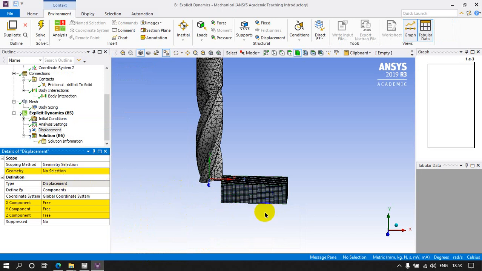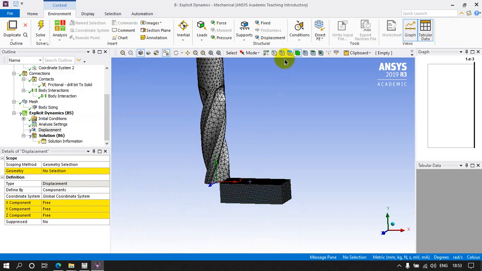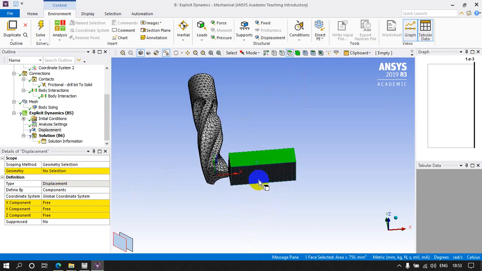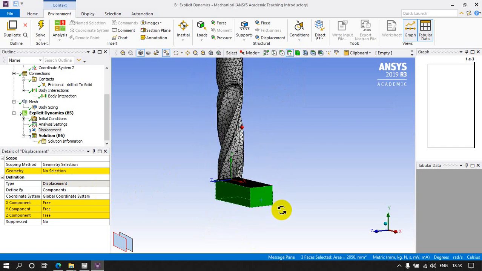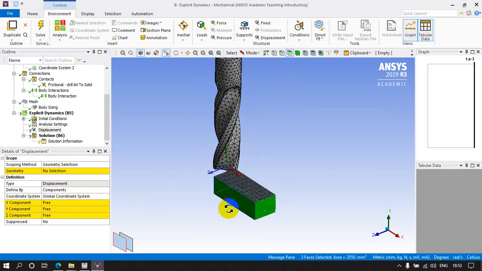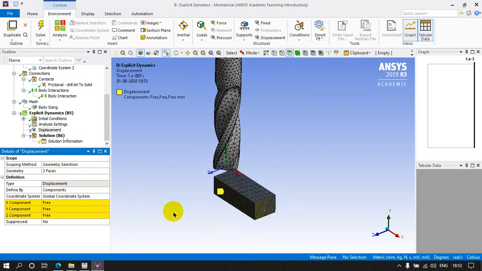So I'm selecting faces here. Faces, remember faces, not body, faces. If you select body, it will not take. So that's why I'm going to click on faces, choose this face, and this face. I'm selecting these three faces because this face is helping to move forward. Already we have selected this one and this one. That's why I'm not going to select those faces.